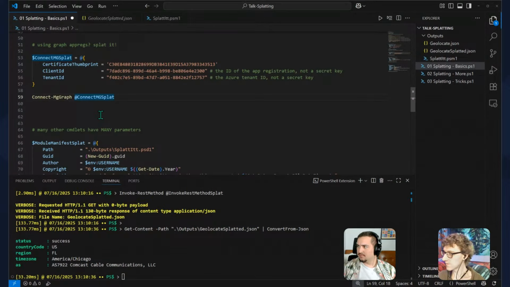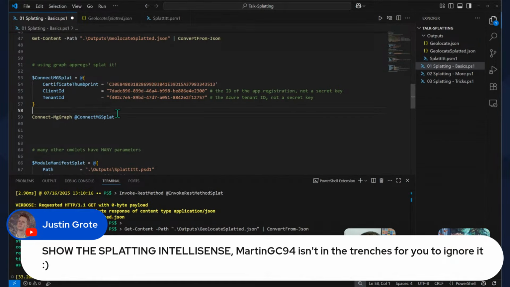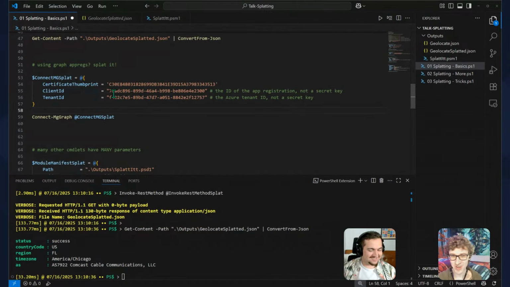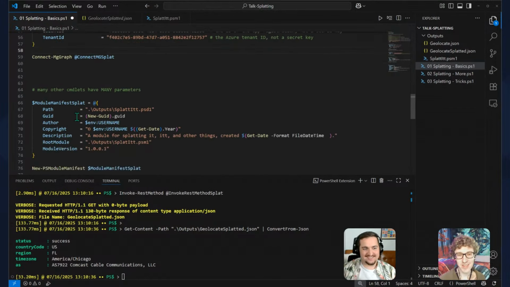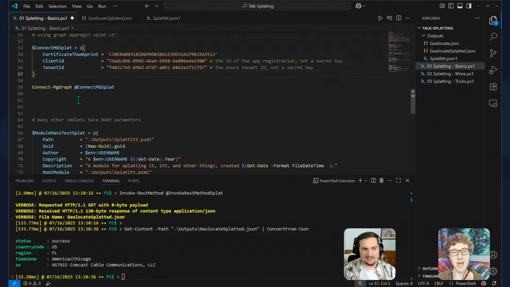Justin, I will show Splatting IntelliSense later. I promise. Don't worry. It's not going to be left behind. Absolutely. Do not worry. Well, I don't have the MG modules installed on this computer, so don't worry about it. We'll try it somewhere else.